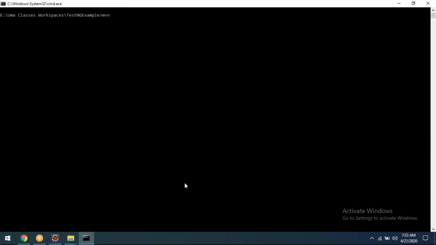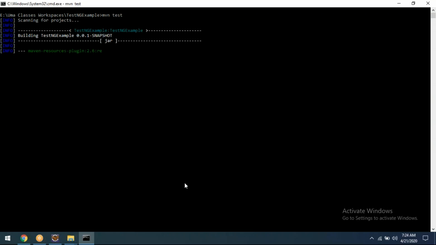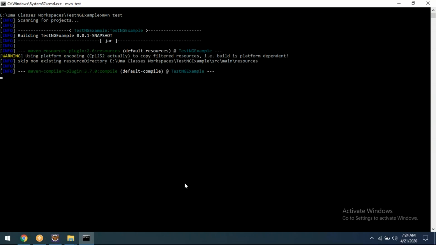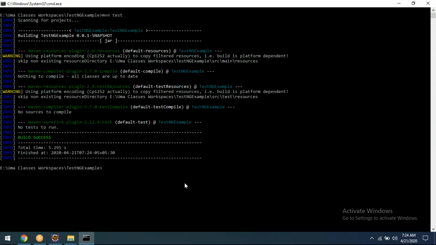Now what can I do? This is one. Next one, MVN test. If you give test, it will pass or fail, but you are not configuring the TestNG suite XML file within the pom XML. I'll tell that. I'm just running the command. We'll see what will happen. It will give a build pass or fail, but nothing will happen. Getting my point? The build succeeded, but it's not doing anything. So to overcome the problem, what do we need to do?